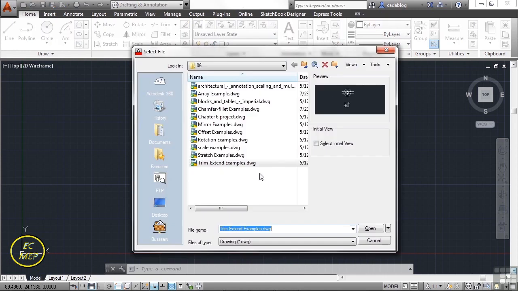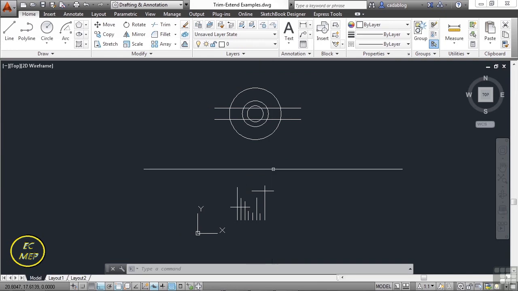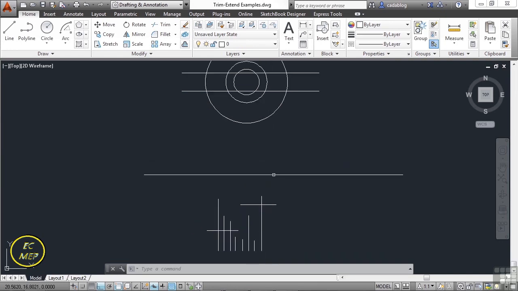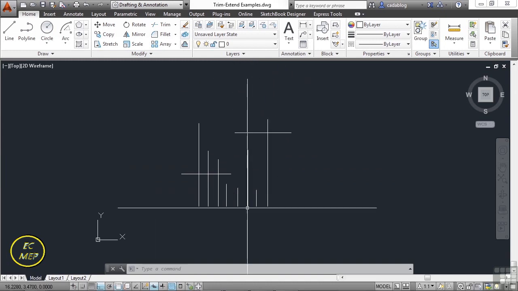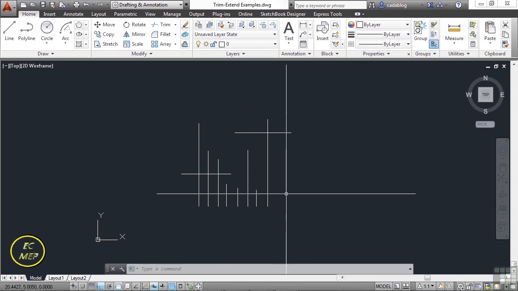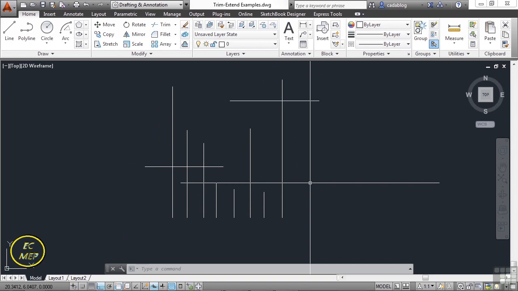Let's open up the trim and extend example file. Here we just have a series of different lines and circles, crossing each other and some not. If you draw some lines vertically like the ones shown here, and then some horizontally so that they cross back and forth, this way they're intersecting, or they possibly could intersect if they were extended or trimmed all the way. So let's start the trim command.